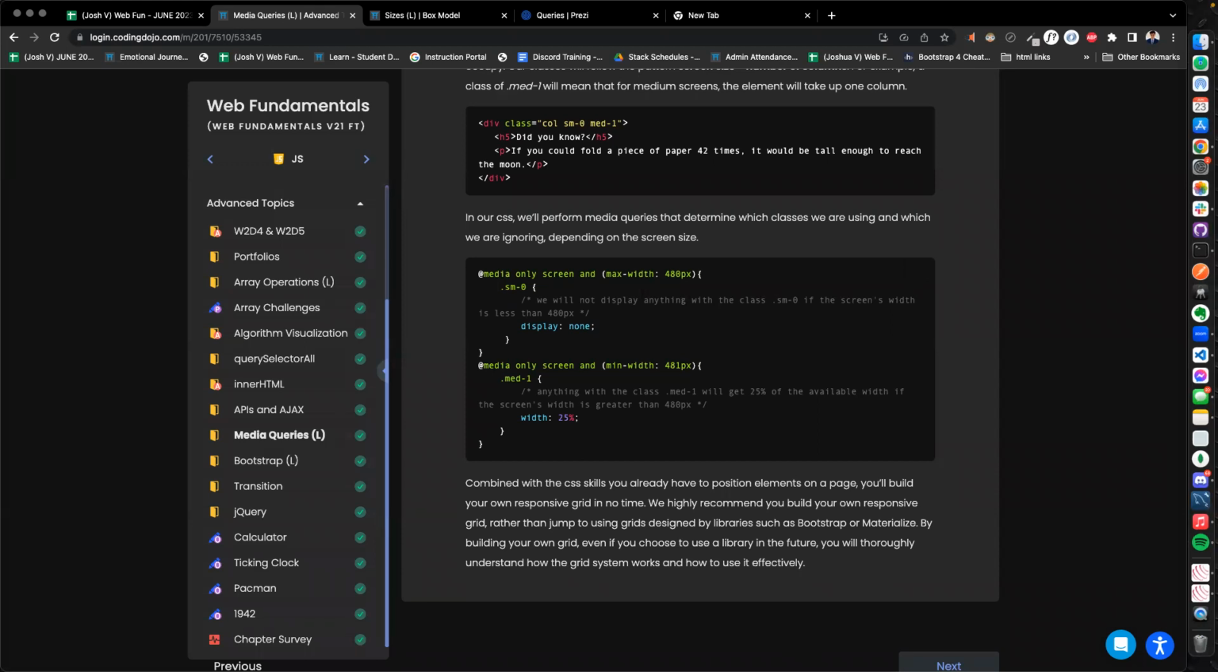Before I continue, let me just take a quick poll. How well do we feel like we understand the concept of what media queries are and why they're important? Just want to make sure you're all with me.